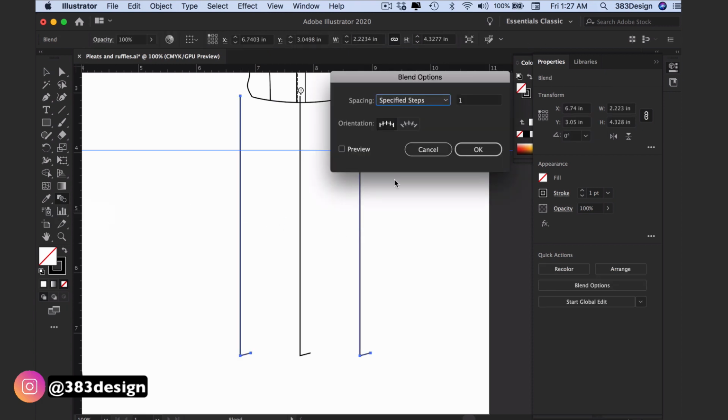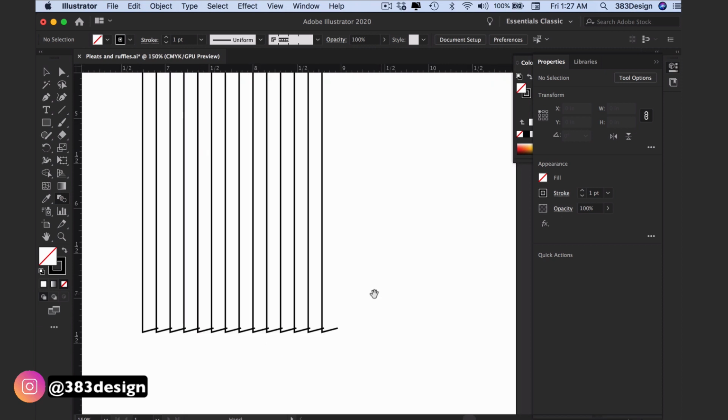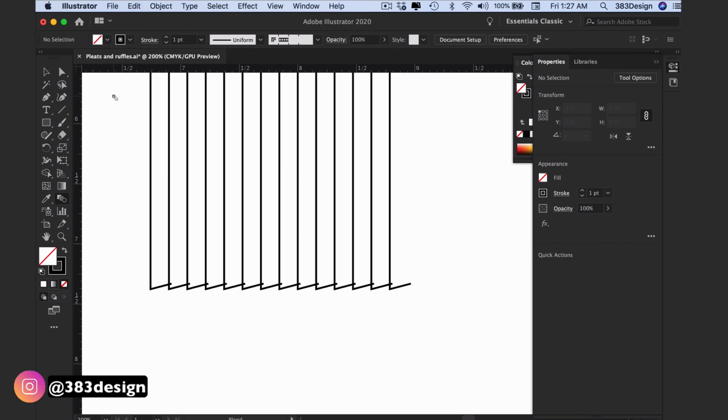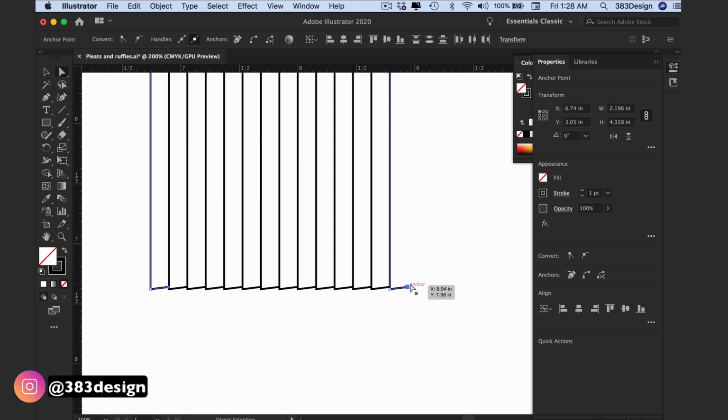Double-click the blend tool and change the spacing to specified steps and add the number of pleats you need on the front of the dress minus the 2 you're blending from. So for instance, if I want 14 pleats on the front of my skirt, I'll type in 12 for the specified steps so that the end result will be 14 pleats. Once you make your pleats, you'll probably notice a little overlapping occurring at the hem. Use the direct selection tool and select the endpoints of both the first and last pleats, and use your arrow key to tap over until the hem looks correct.